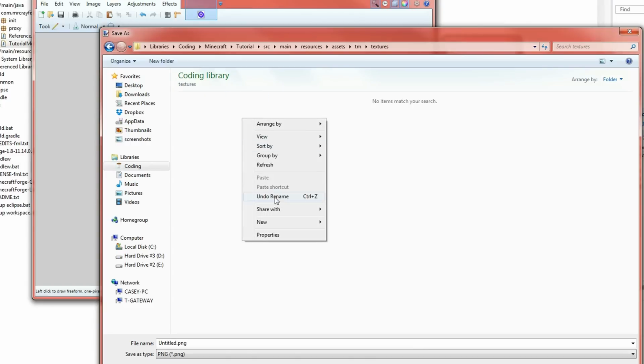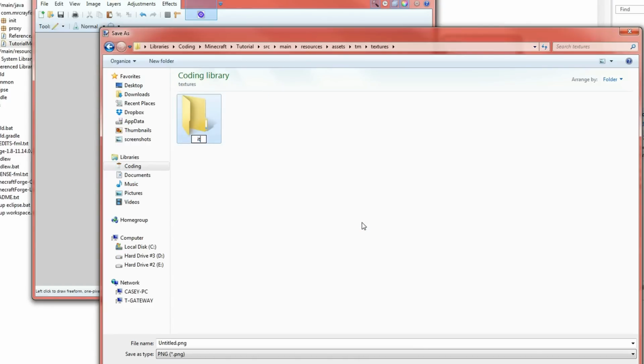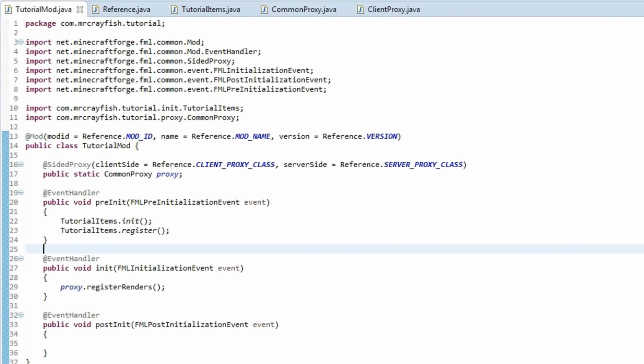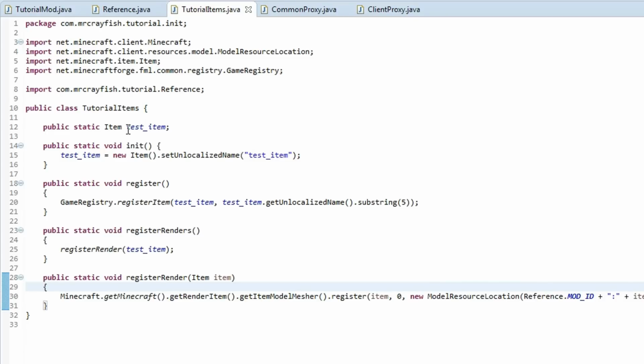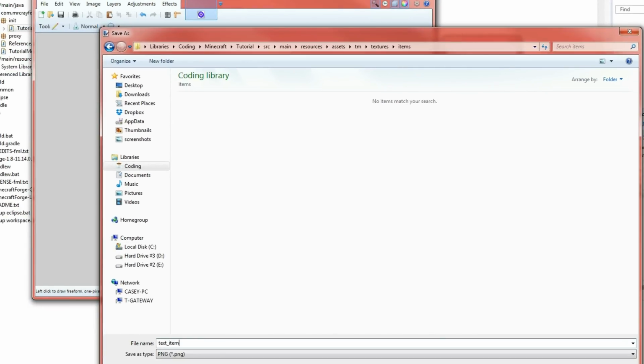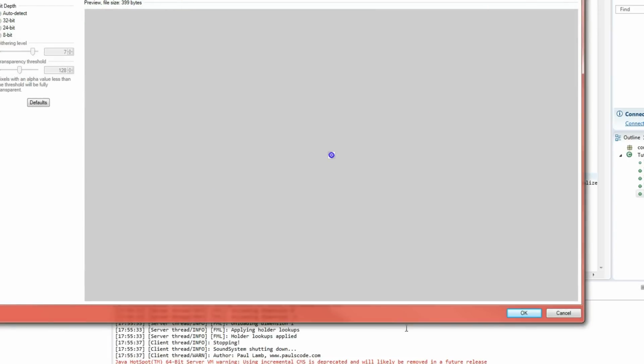And inside of textures, create a new folder called items. Then open that up, and you want to save your item in here. And we named our item, if we go back into here, we called it test item, and this is what I want you guys to save the file as. So go into here, test item.png, save that.